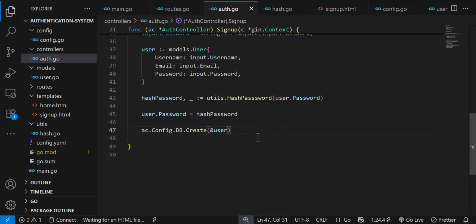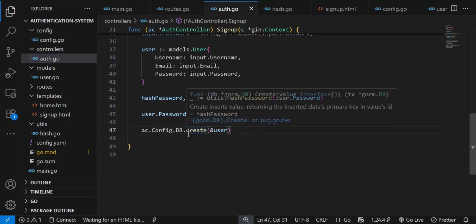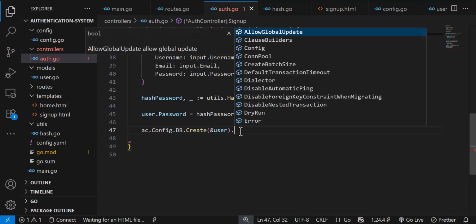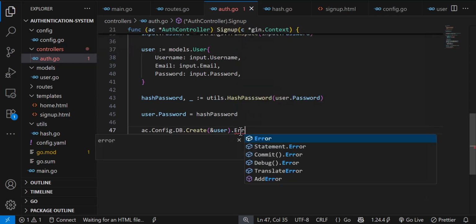Then we are able to now create it like that. So in this GORM package, we are supposed to use an error to catch any error during the creation process. So we will do dot error like that. Good. Then we will be able to catch the error if there is an error that occurred.